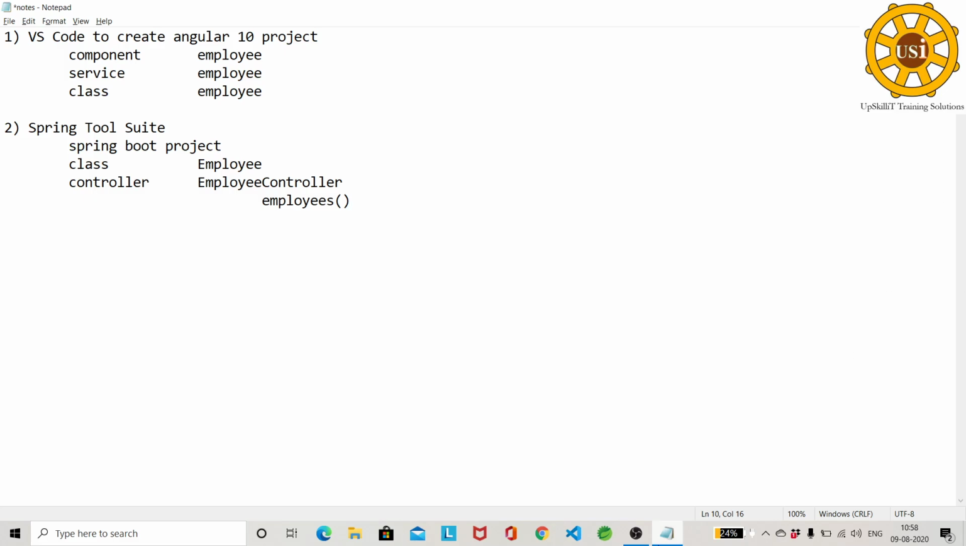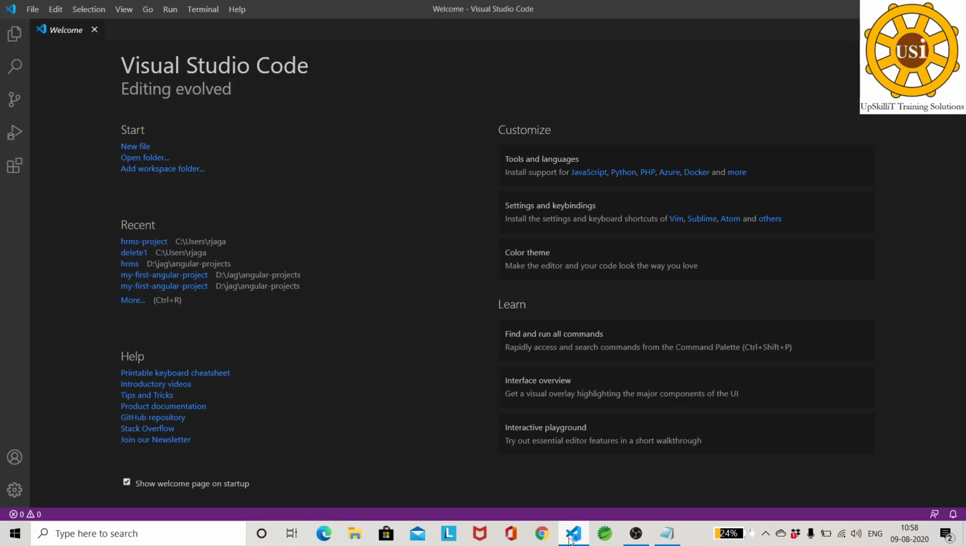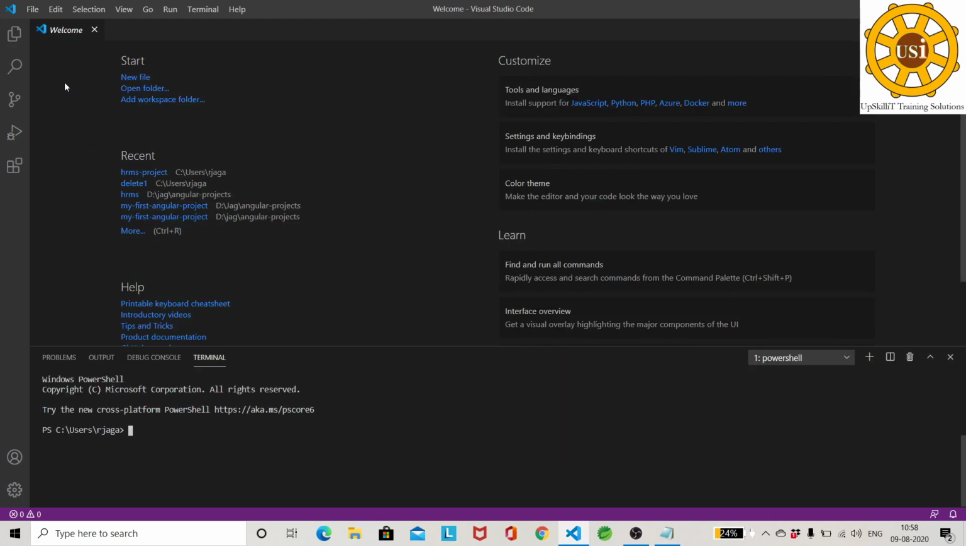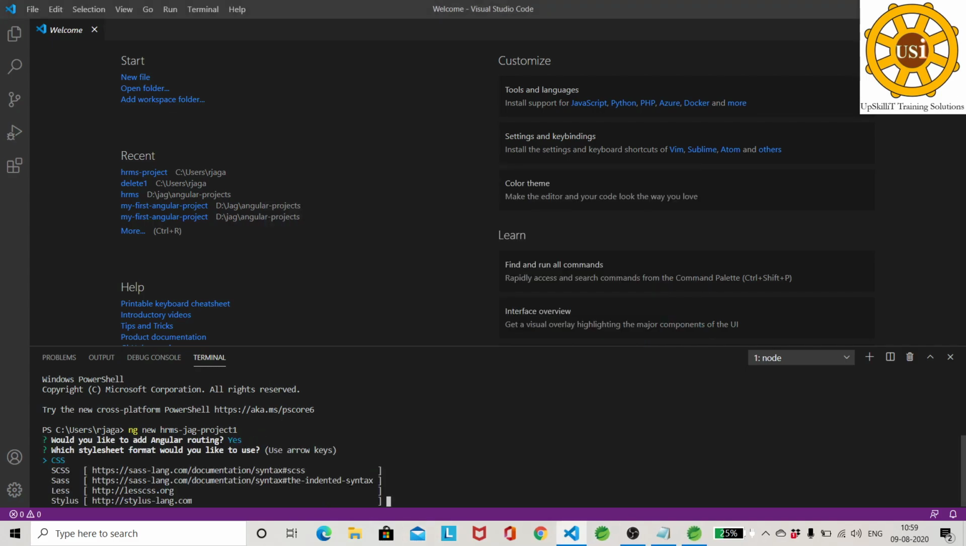So let me open my Visual Studio Code, where I am going to open the terminal to create a project with ng new. I'll name it HRMS Jag project 1. It will take a couple of minutes or even 1 minute. And now I'm going to open Spring Tool Suite. It is asking me whether to use router, yes or no. Say yes, and CSS is what I have chosen in these options.